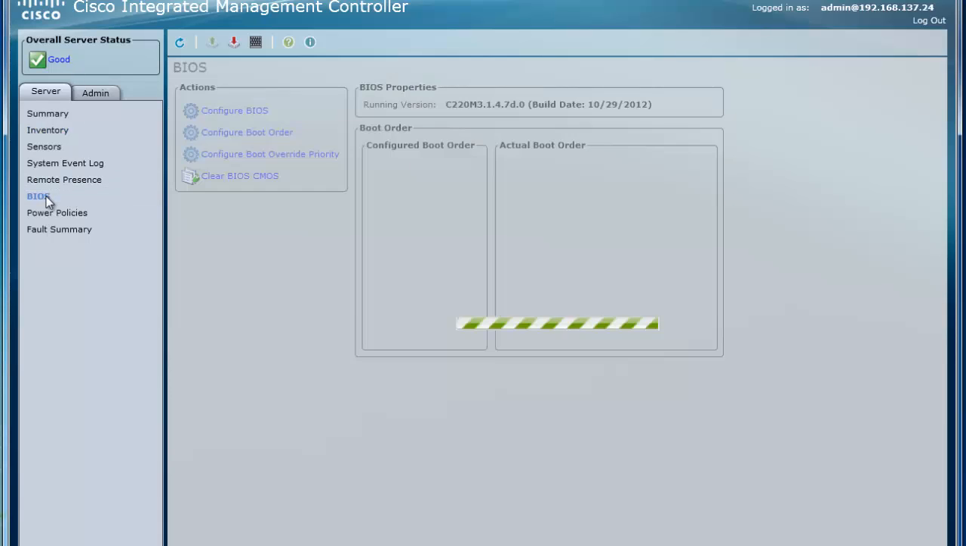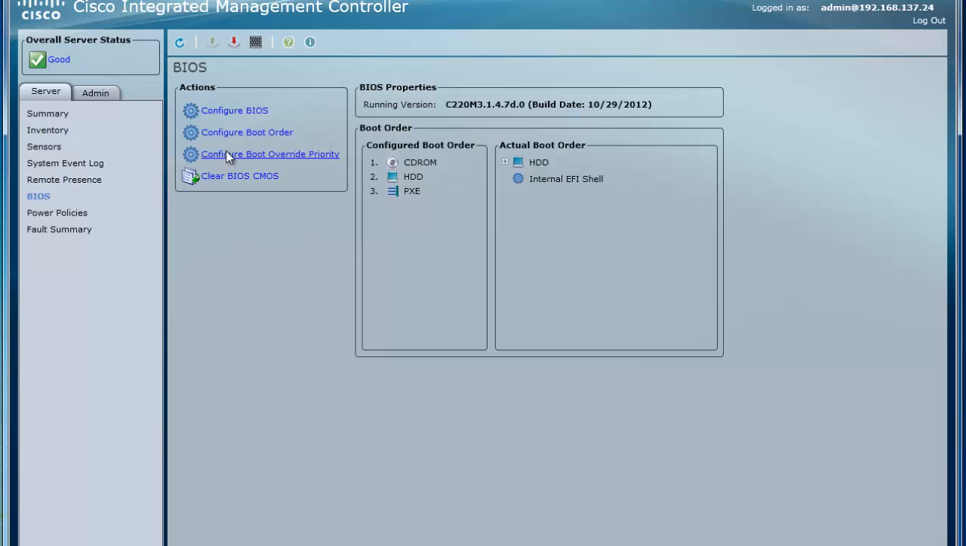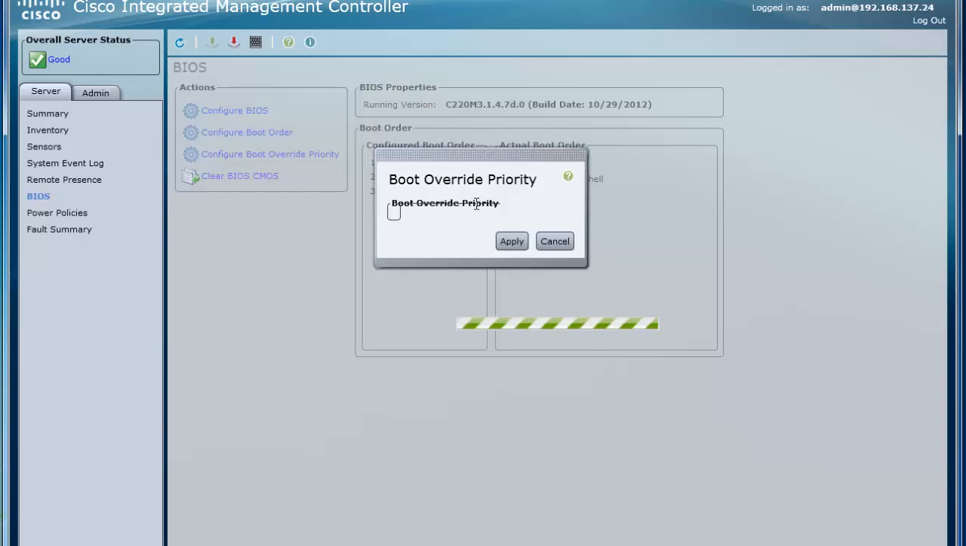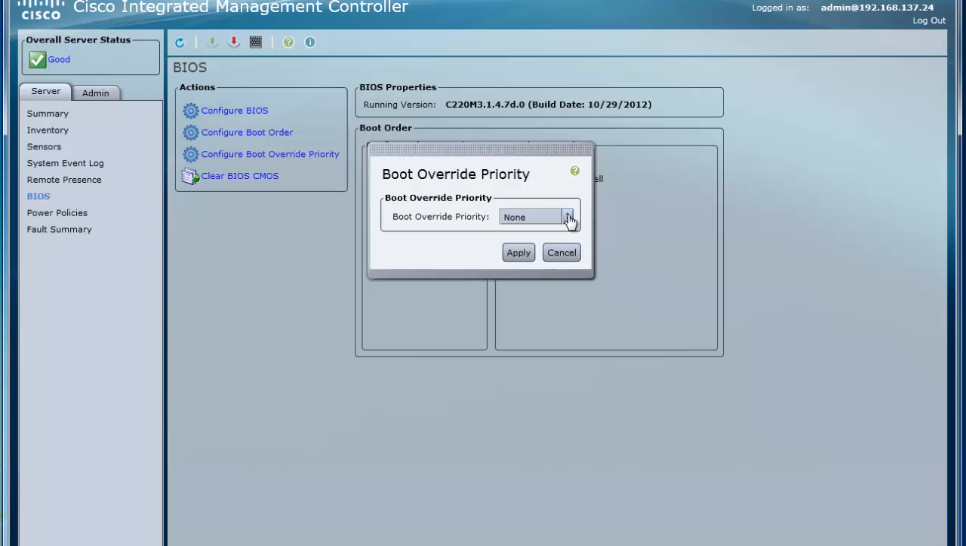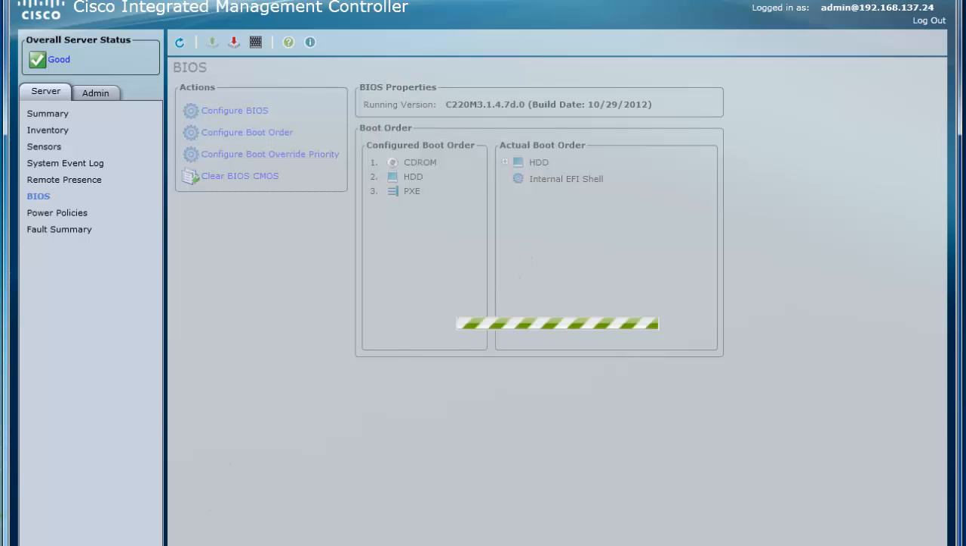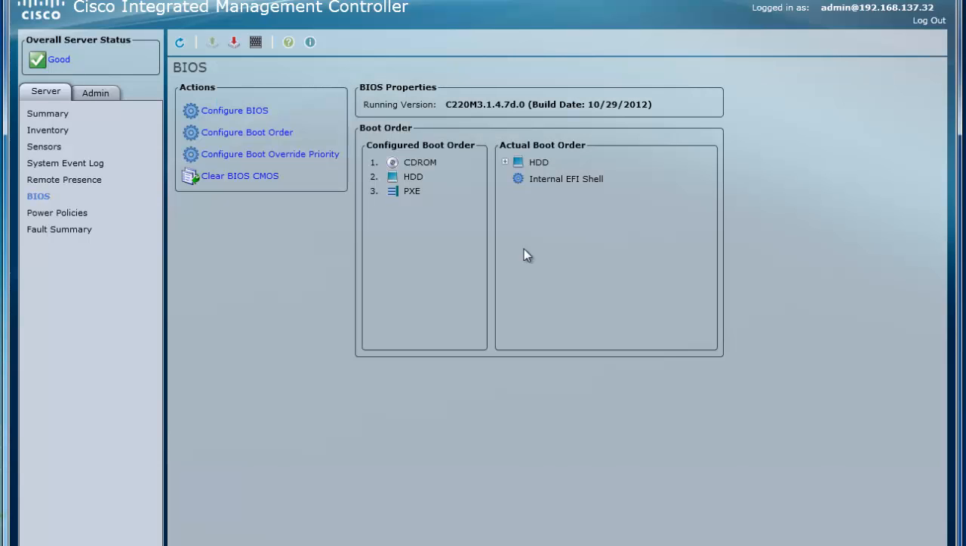So what we want to do now is select our BIOS settings, and we want to go into something called Configure Boot Override Priority. This is a one-time boot priority that we can set on the BIOS that allows us to boot into a partition. So we see that the three partitions are available there, the three bootable partitions. We're going to select SCU here, and then we're going to reboot the system.